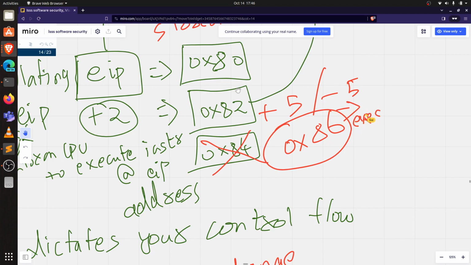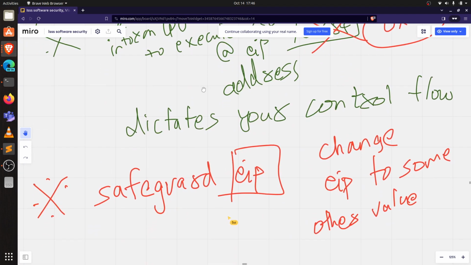But basically, if the attacker is able to control your EIP register, then it defeats the entire logic of your function, and the attacker now controls the flow of your program. He can basically change the EIP register to suit their requirements and change how the program should execute.